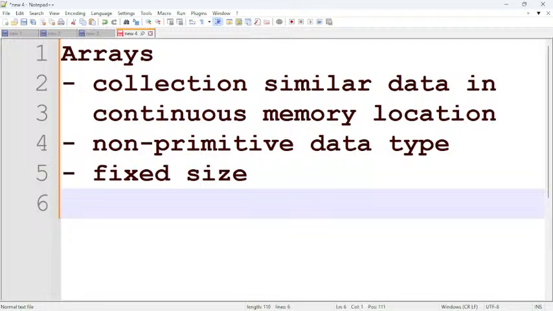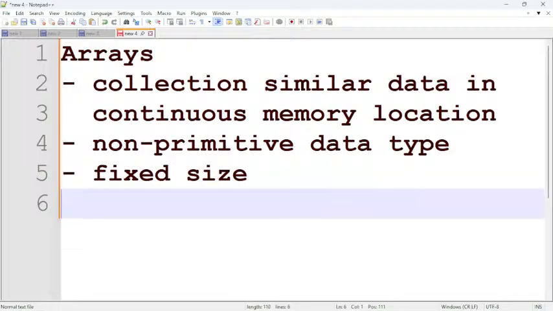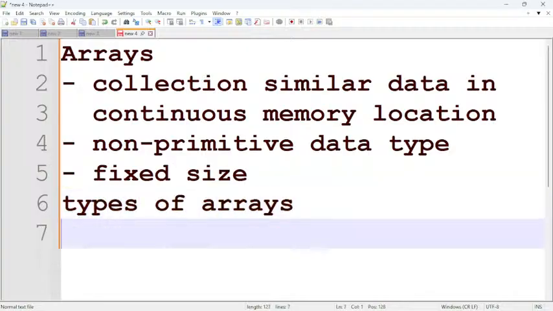And how many ways can you declare them? Normally we have types of arrays. Types of arrays are, first, single dimensional or 1D arrays, as we can call them.